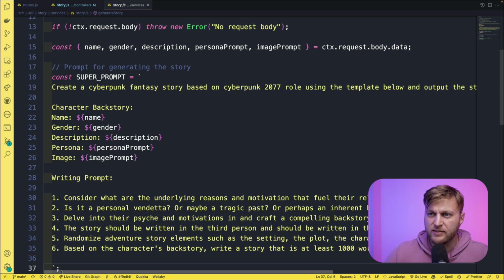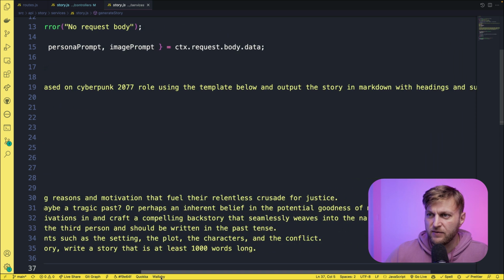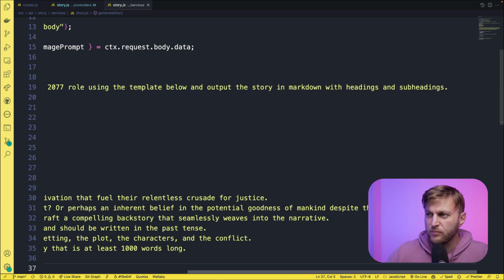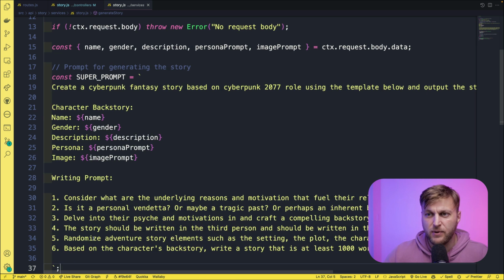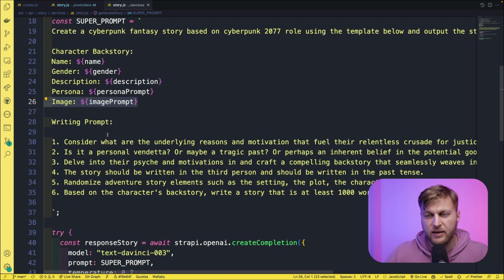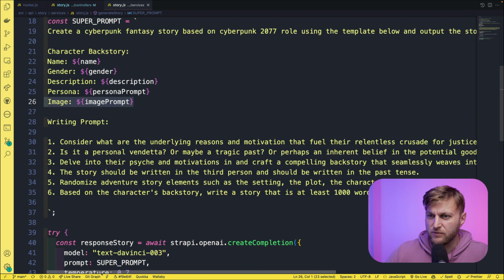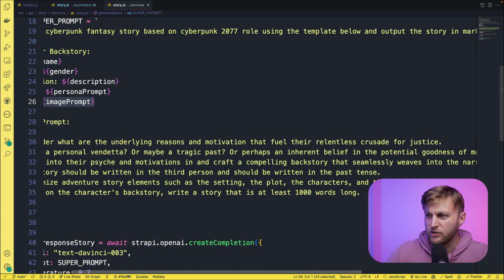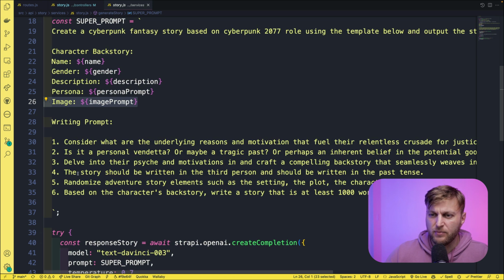generate the story. Create a cyberpunk fantasy story based on Cyberpunk 2077 roles using the template below and output the story in Markdown, because that's what we want. We want Markdown, so it's much easier to display our data and render it to the front end. Then we pass the character backstory, where we want the name, gender, description, persona, and image that are both coming from our Next.js application. And then we have a writing prompt that helps guide the AI to generate a somewhat decent story. Consider the underlying reasons and motivations that fuel their relentless crusades for justice. Is it a personal vendetta or maybe a tragic past? So, a basic idea and prompt to help us write the story.